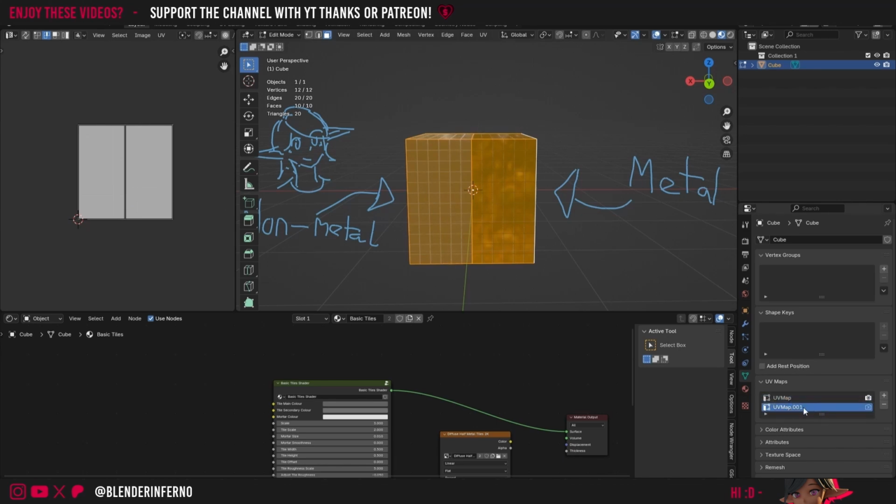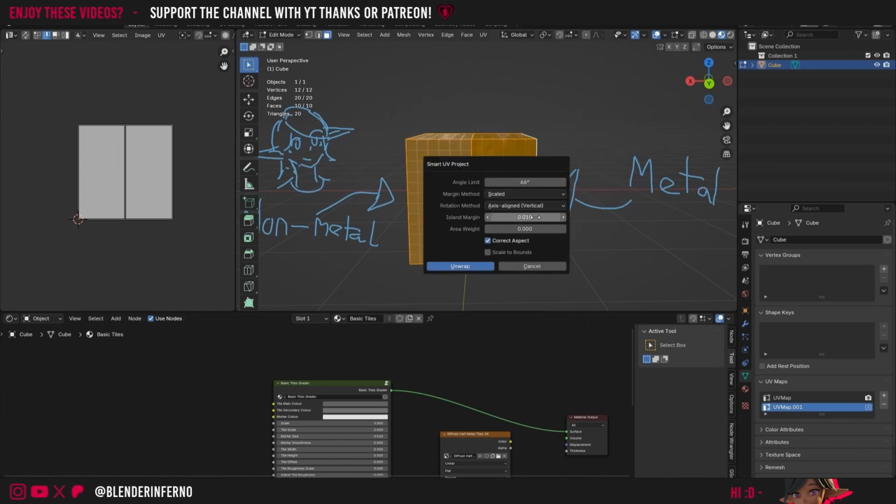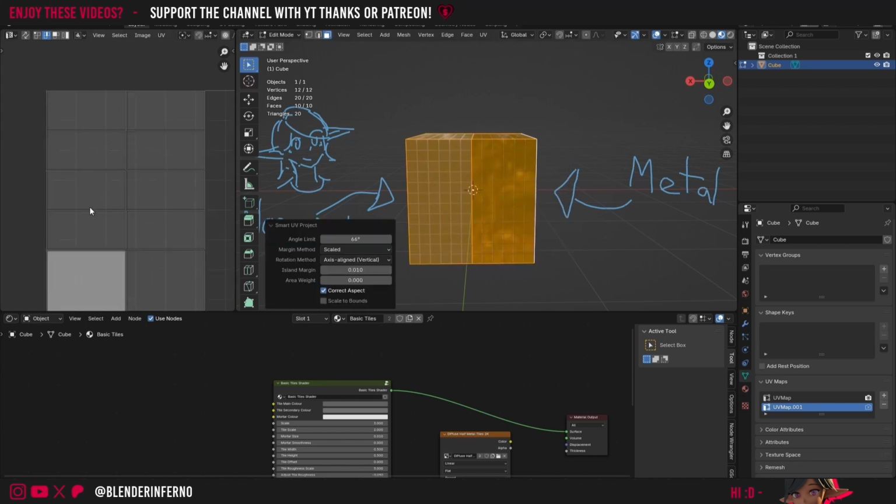So I'll left click my second one, and then I'm just going to press A to select everything, U, and then we'll choose our Smart UV project. Keep your island margin at 0.01 and press unwrap. And now you can see we have our unwrap here. If you've scaled this object at all, make sure to apply the scale in object mode first. But since we haven't touched this, it will work just fine.